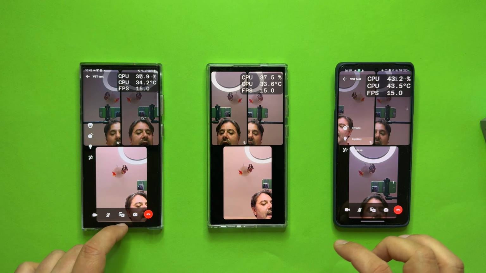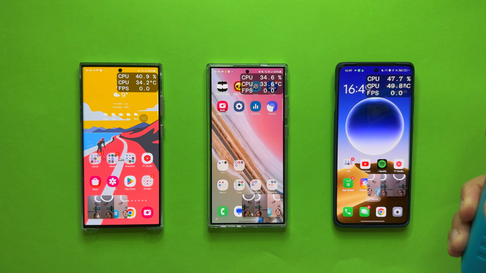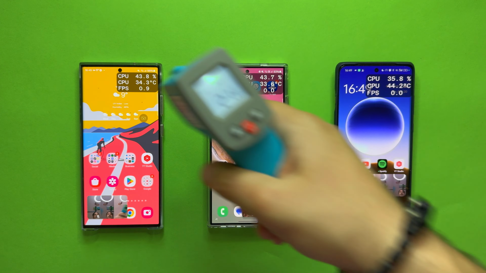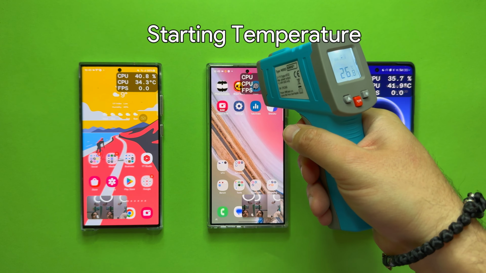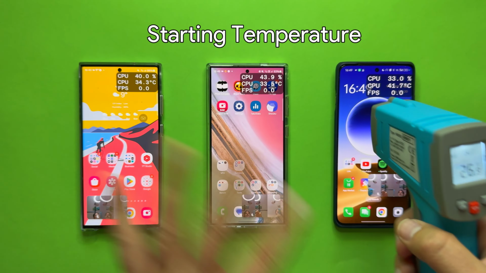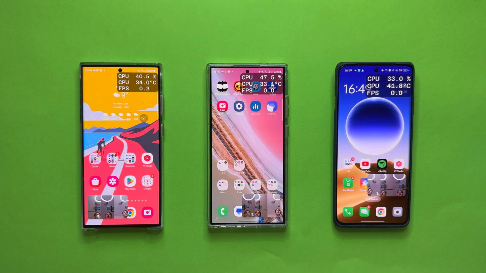What I'm going to do right now, I'm going to exit to the home screen where we can see the video here, and I also want to take my first temperature reading. So S23 Ultra 26, nothing major. S24 Ultra 26, so it was circling the same. And the OPPO Find X7 Ultra, guys, already 30 degrees.